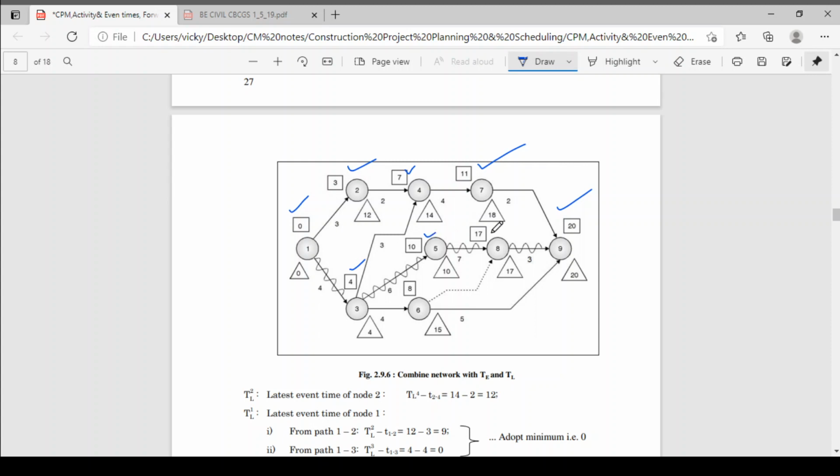Okay, that we have taken. Now we have done the forward pass. Now we are going to the backward pass. The last event time we have to take as it is. So this is the project duration.